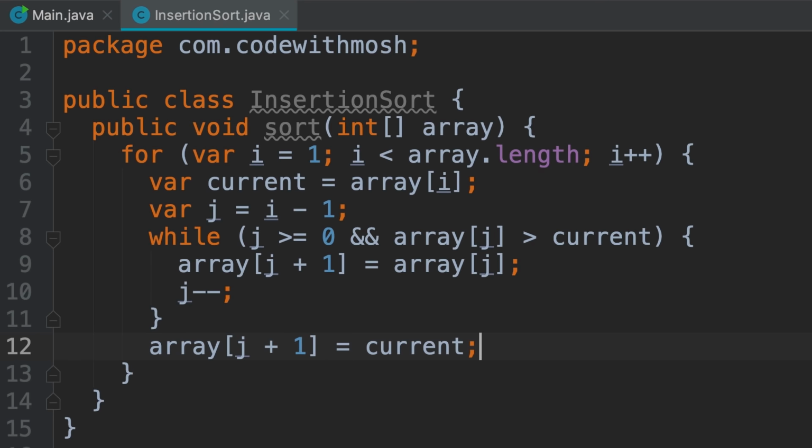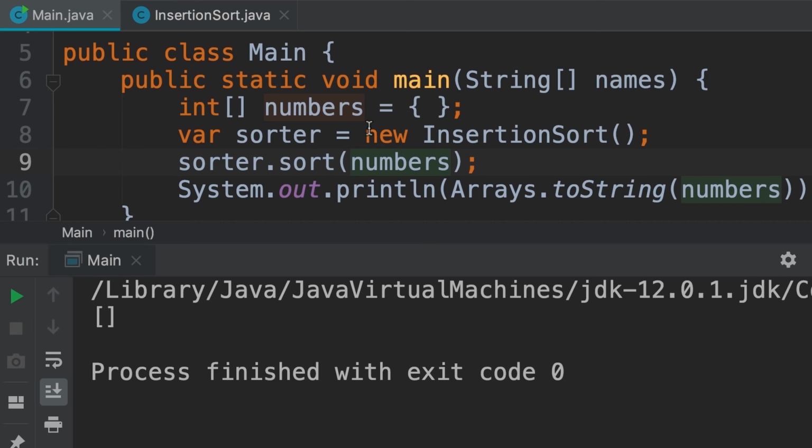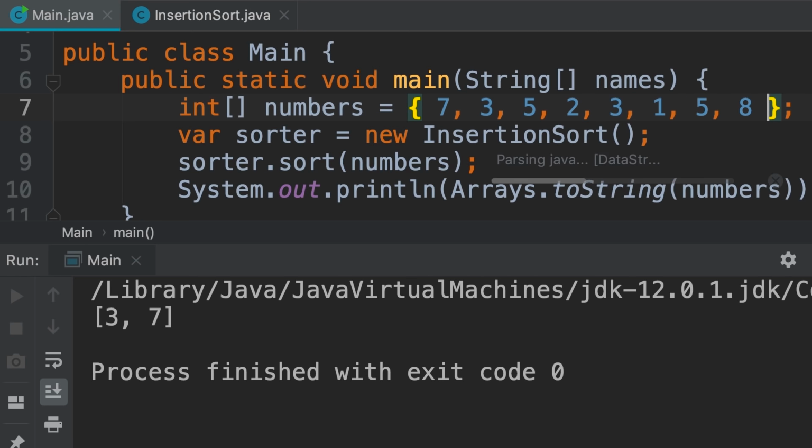Now let's test our implementation. So back in the main class, I'm going to replace selection sort with insertion sort. We have an empty array. Let's see if everything works. No problem. What if we have a single item? So far, so good. What if you have 2 items? They're sorted, beautiful. What if we have a few more items with some duplicates? Our array is sorted in ascending order. Beautiful.